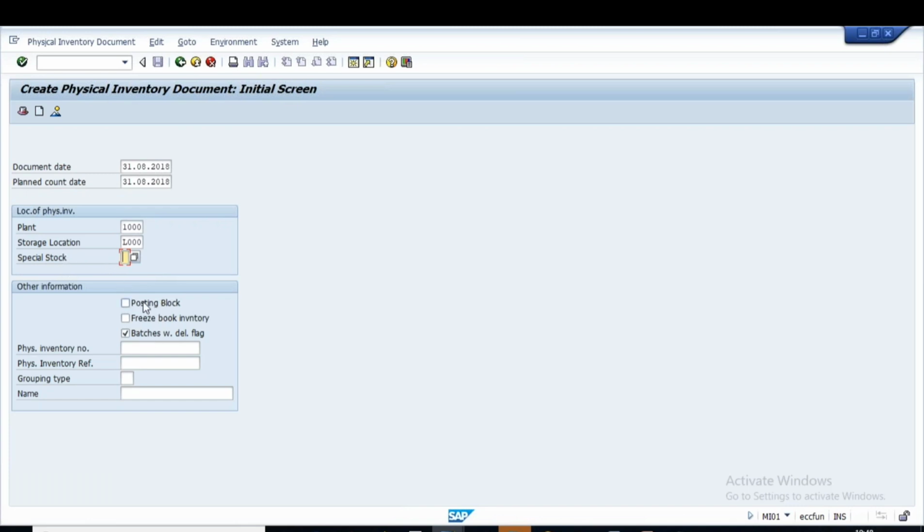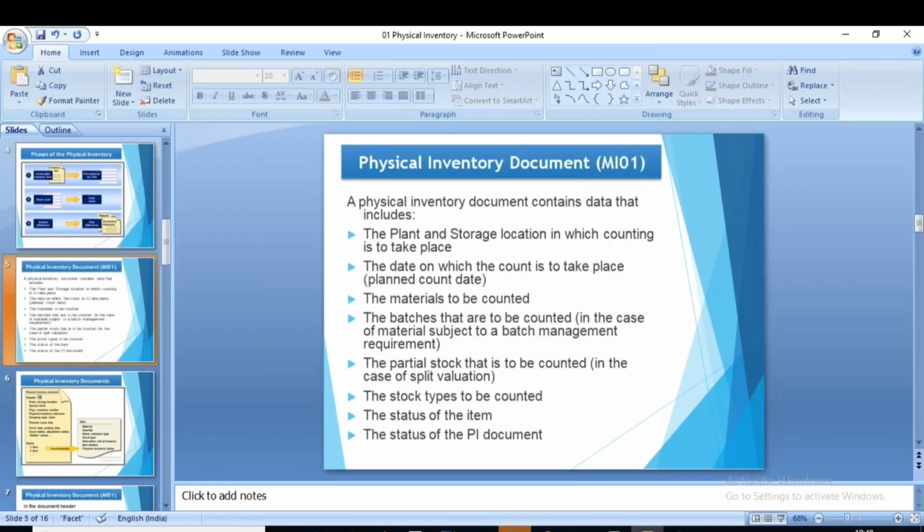Okay, now what is posting block, what is freeze book inventory, we will discuss at a later point of time, once we go into the details. As of now we want to consider batches with deletion flag also. Now here you can enter the physical inventory number for reference purpose. You can even enter the physical inventory reference document number, if you want to. So this is the data you have on the initial screen.